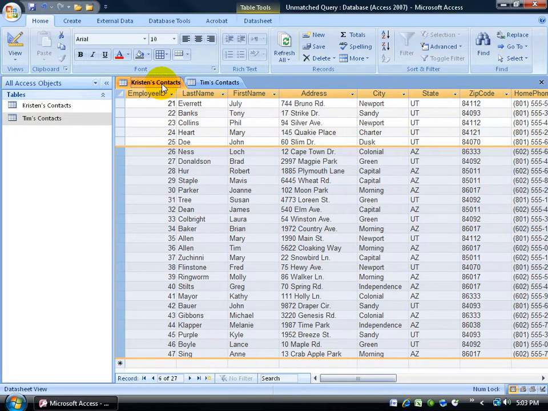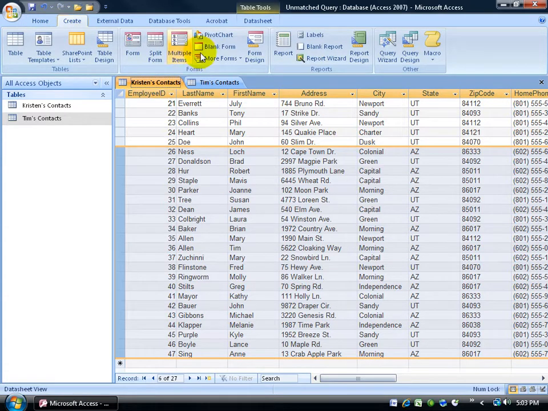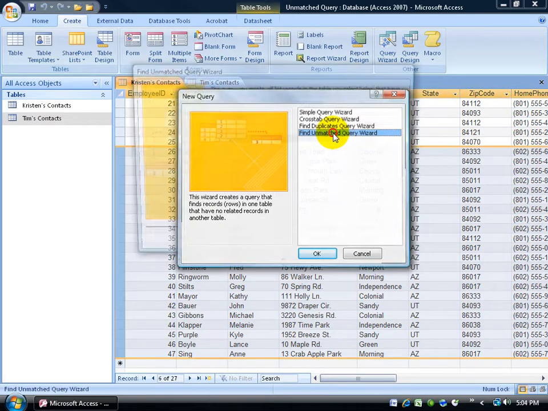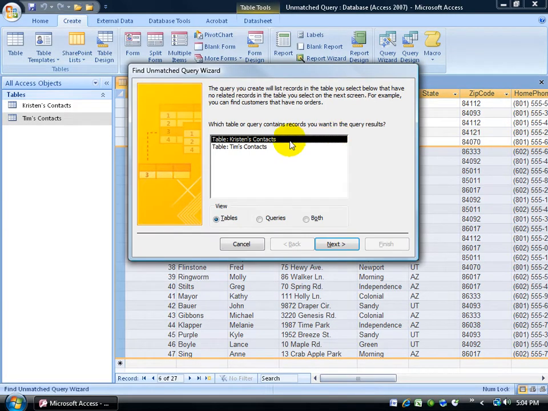Okay, to get started, come up here, click on the Create tab, go over to the other group, and click on the Query Wizard. There it is. Find Unmatched Query. We can double click on that to get the wizard started. Which is the first table? It's going to be Kristen's. Okay, so we can just go ahead and select her table and click Next.